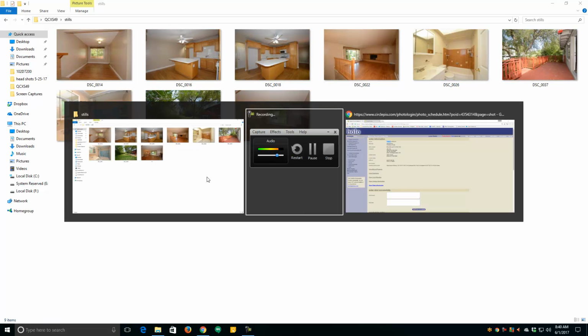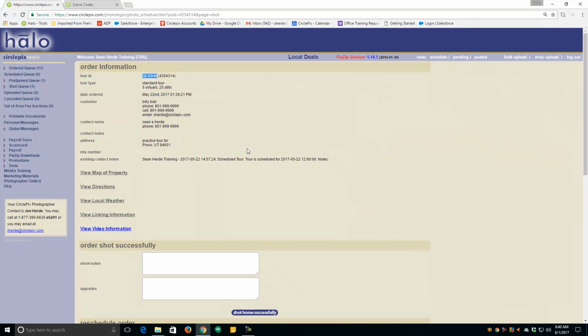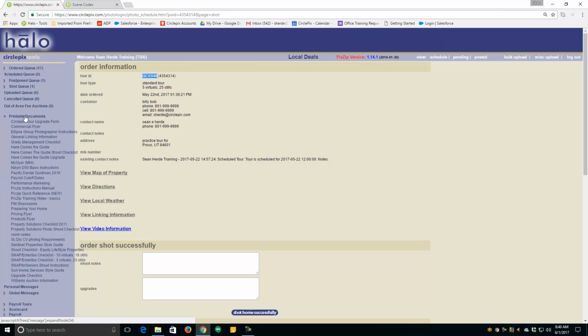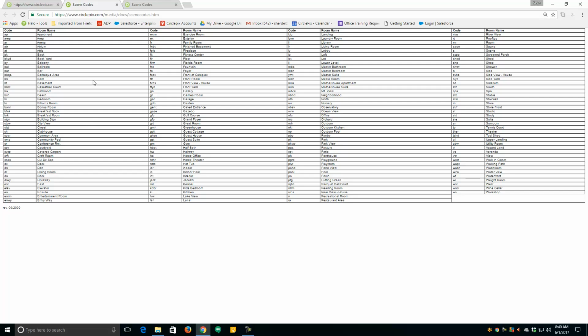I need to show you the room code sheet. Right here in your Circlepix account, this is what you'll need to print so you know how to name your photographs. It's called room codes, and it's right here in the R section. It's the only R in there, room codes. So how do I need to know how to name a family room? Well, I find family room right here, and to the left of that it says FR.